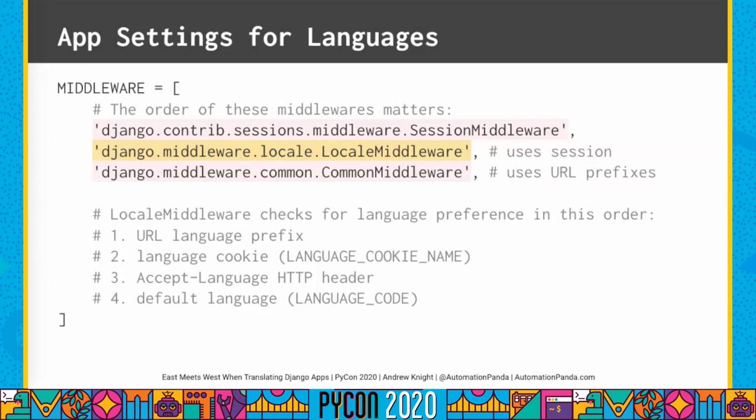If you add locale middleware, Django will then check for preference in this order. First, it'll check for URL language prefix. If that's not found, then it will check for a language cookie. If there's no language cookie, third, it will look for the accept language HTTP header in the request. And finally, if none of those 3 are found, then it will fall back on the default language set by language code in the settings file.